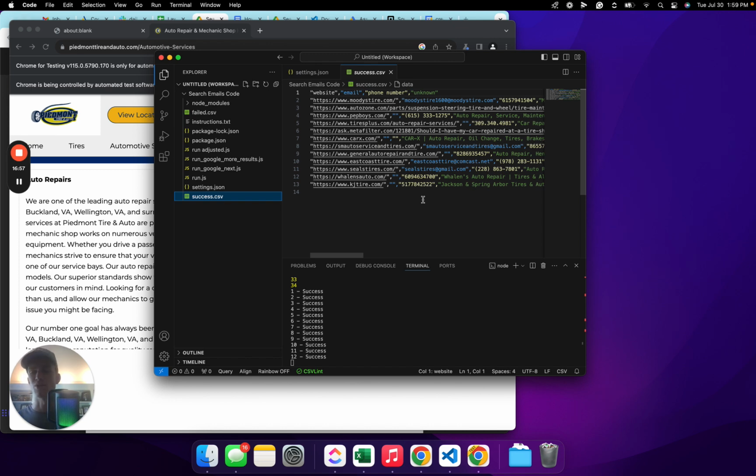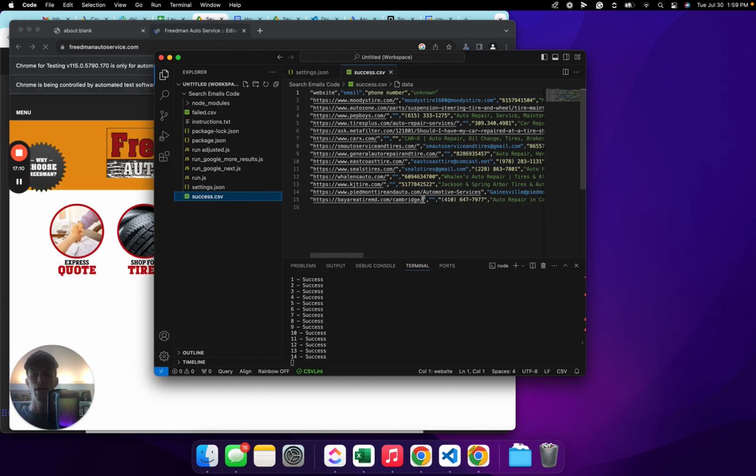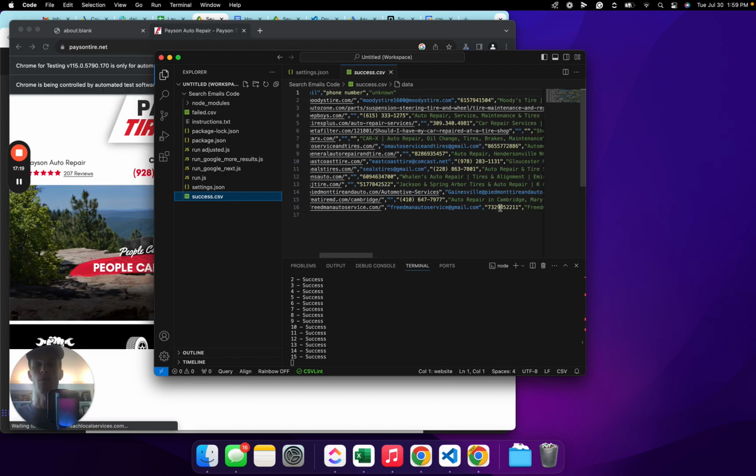Sometimes you'll get a bunch of random sequences of letters and numbers for the email. Sometimes you get a random sequence of numbers for the phone number because obviously the code is not perfect. It can't distinguish between 10 digits for, say, a zip code or something like that from a phone number, but most of the time it's going to be very accurate when it comes to collecting phone numbers and emails if it's able to find it on that website.